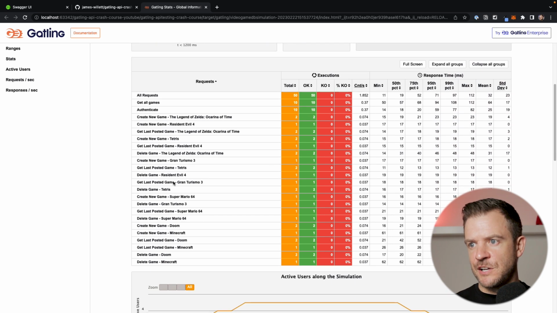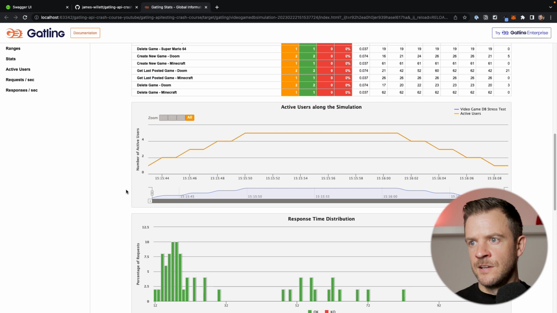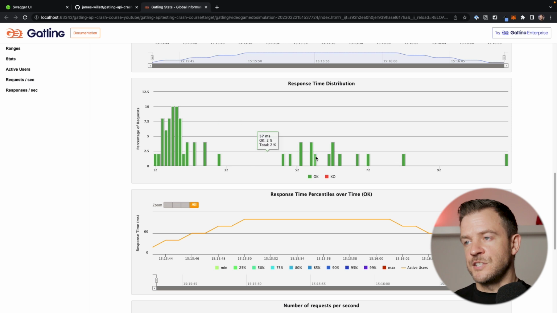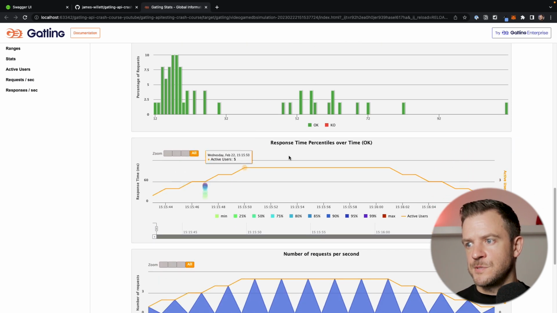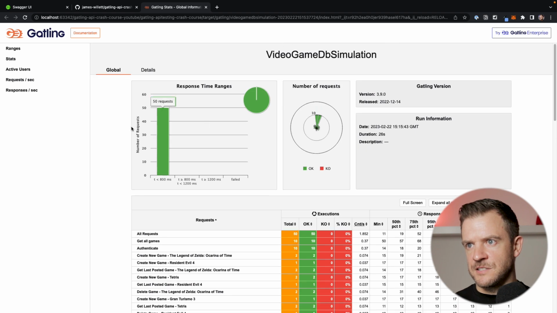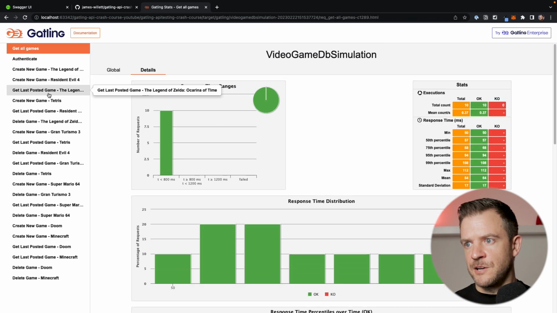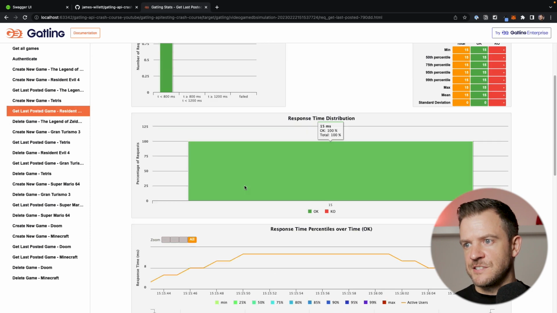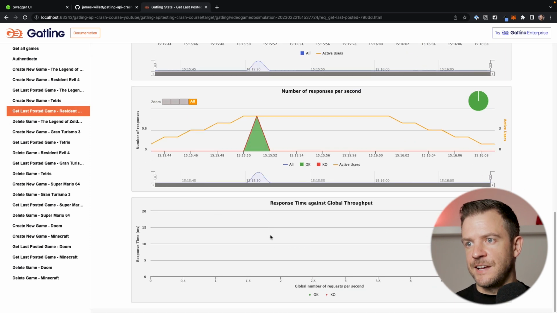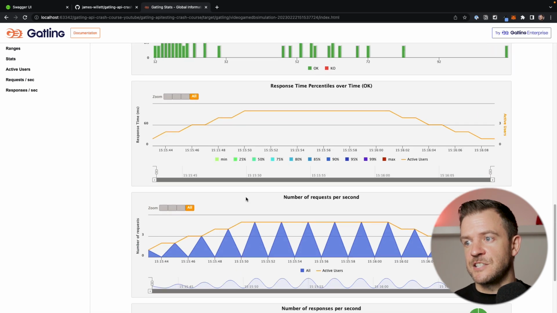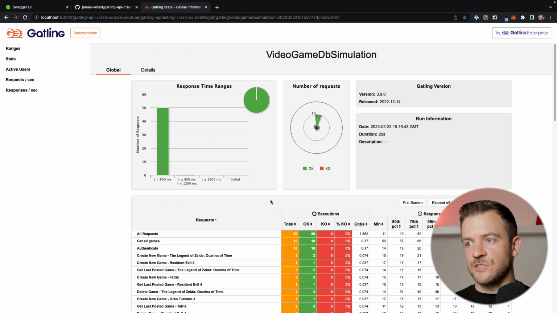So we have details here of all of the different transactions. And then we get some metrics as well on our load test. We see the number of active users during the simulation, the distribution of the response times over time, number of requests, responses per second, etc. This is also broken down by each transaction type as well. So if you wanted to just look for a particular transaction, you can see the breakdown for that individual transaction. Or if you click global, you can just see the stats for all of the different transactions put together.